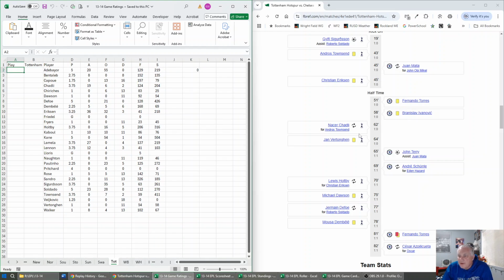And I'll go through who the subs are. So Chadley comes in the 62nd minute, Holtby comes in the 70th minute, and Jermaine Defoe will come in the 77th minute. Well, who comes out? Townsend comes out. He's the first guy to come out. Eriksson is the second guy to come out, and Soldado is the third guy to come out. So while I have it here, I would go do Chelsea and figure out all the subs and who came out for Chelsea.